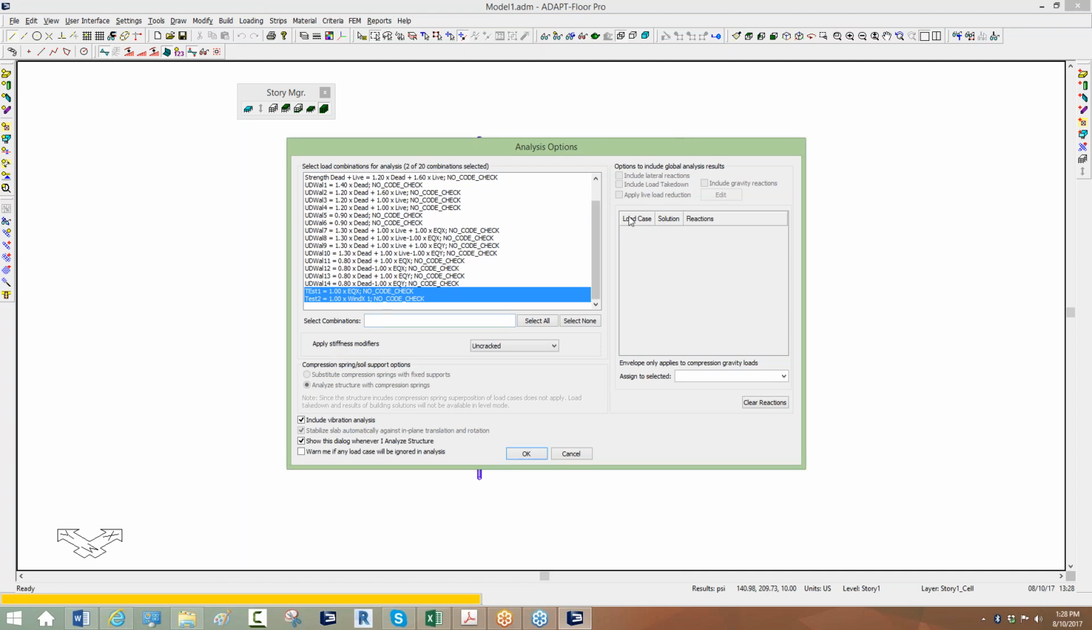One thing to note here is the option to include reactions is grayed out. It's inactive because we're running the model globally. We can't include reactions in a global model. We can include reactions in a single level model, which is one of the other workflows that we'll show. Also to note, the program by default is using the uncracked condition of all components.